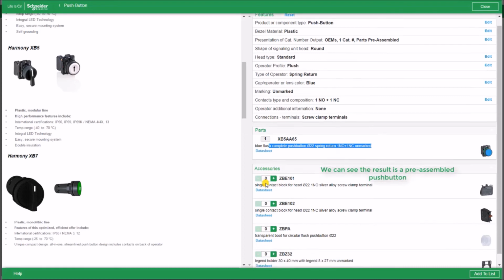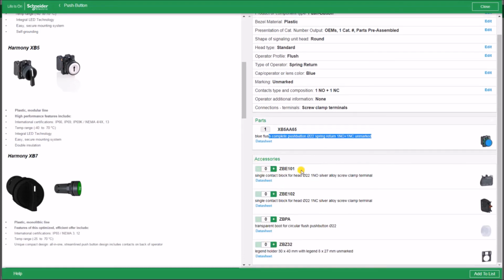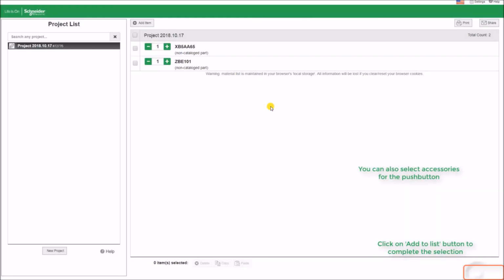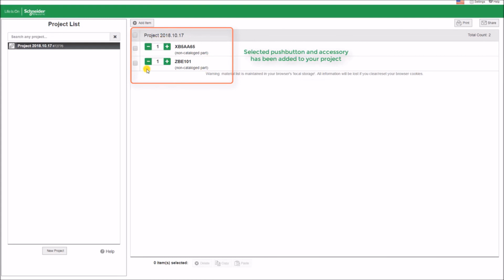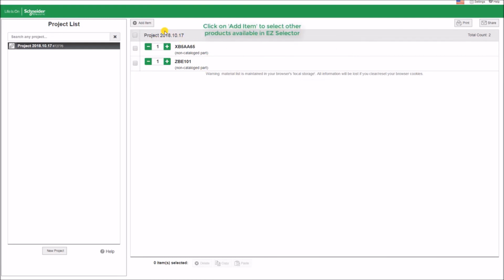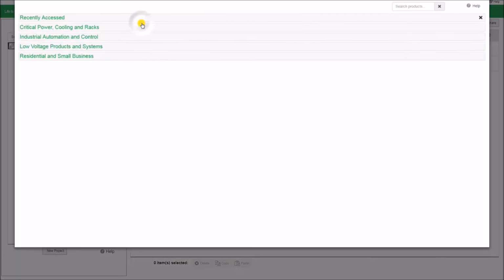Accessories can also be added through the Easy Selector by selecting plus sign. Next, click Add to List. You will see your generated project. Click Add to add other things from the Easy Selector to your project.